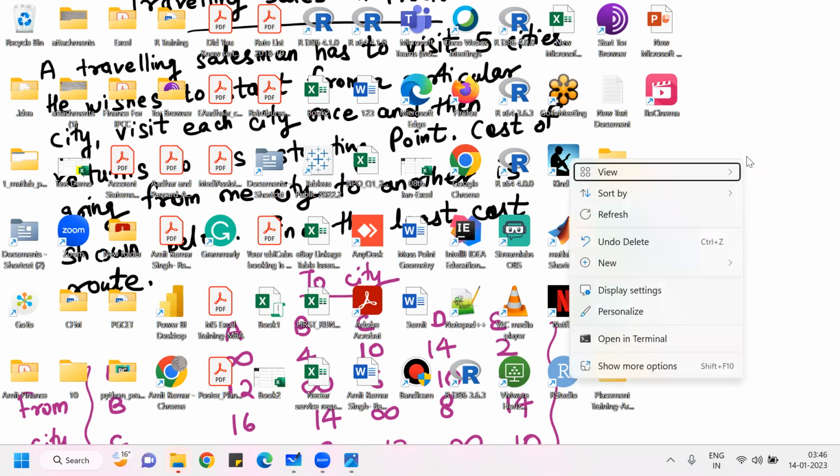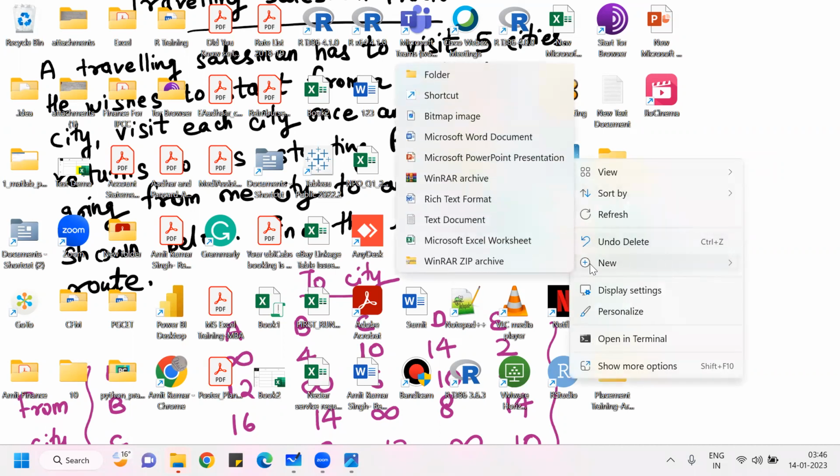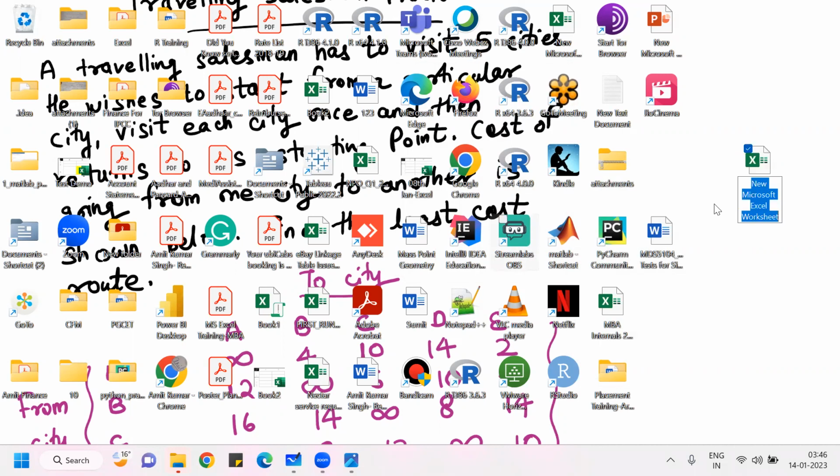The traditional way, you can do right click under new, you can find Excel worksheet. If you click on that, you will get a template. Now you can change the name of the workbook from here, and then you can double click on this and you can open the Excel workbook. This is the one way you can open Excel workbook.